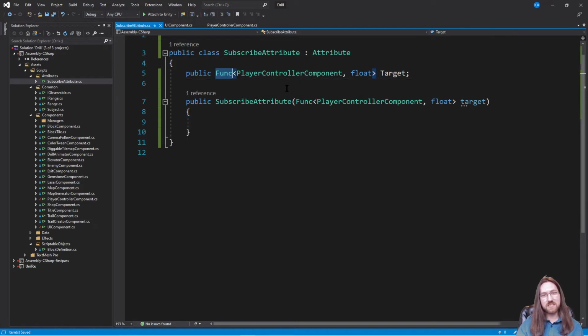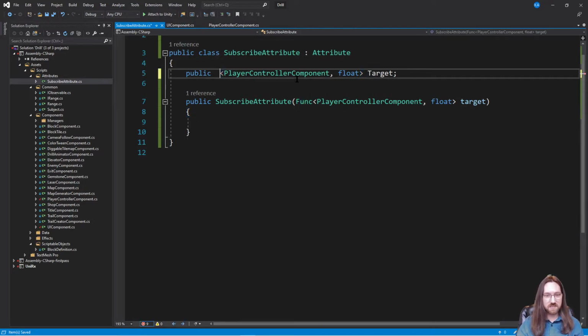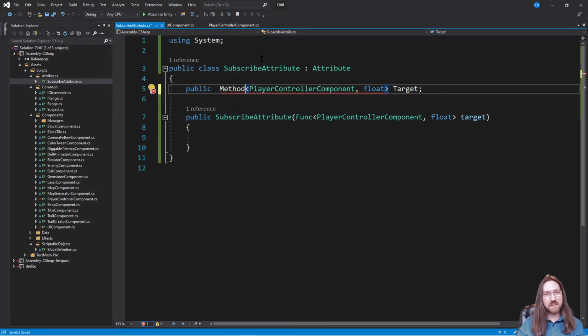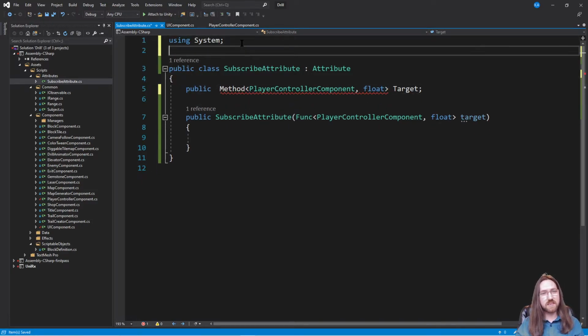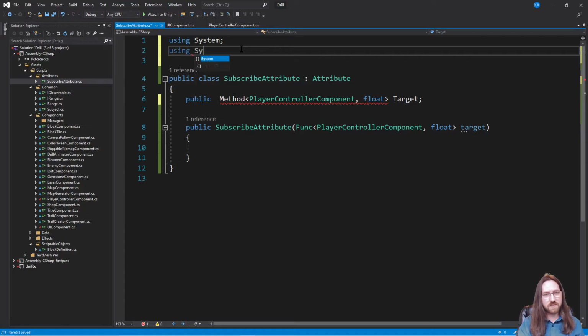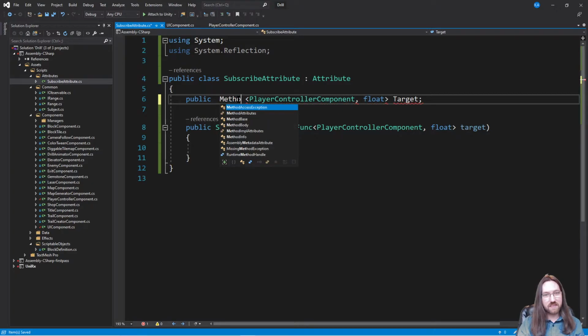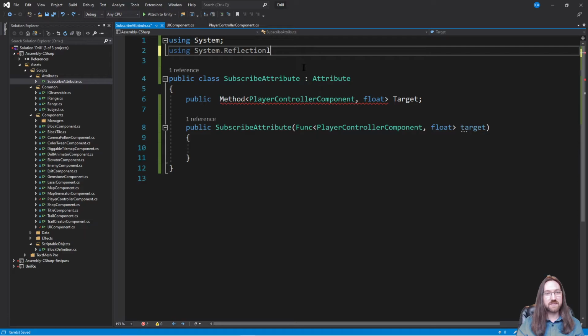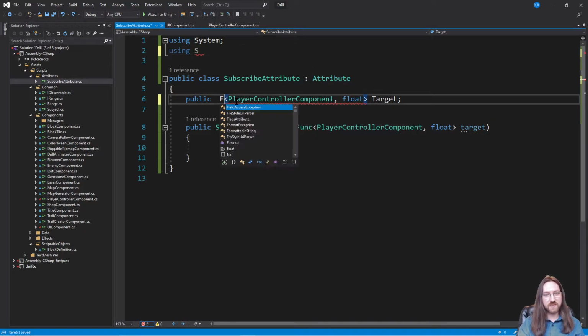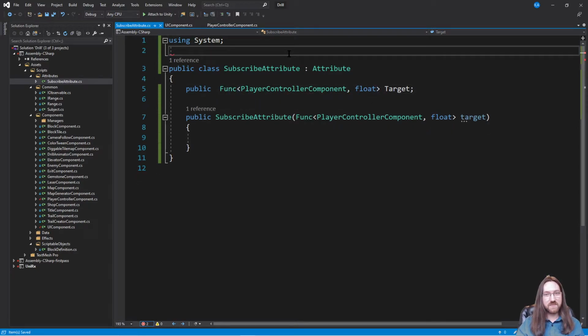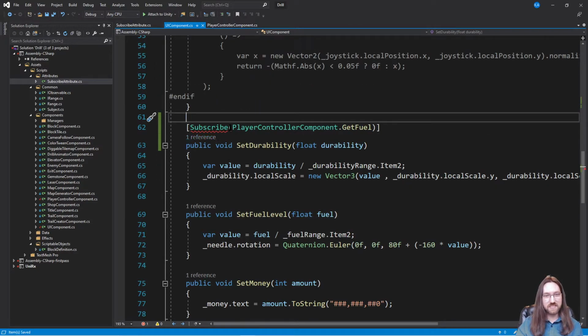Wait, can I just do a method reference actually? Is that a method type? Hang on, I apologize, I'm not familiar with the rules in C# versus Java. I actually don't know. Oh, method info. Interesting. Okay, no, that's not what I want. This can just be a function. It's weird to me that this doesn't work.